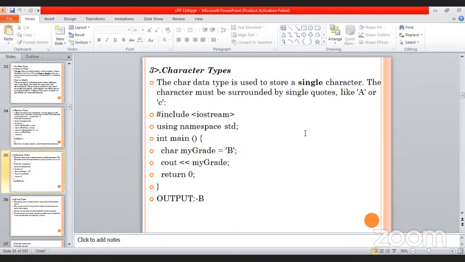Then character types. The character data type is used to store a single character. The character must be surrounded by single quotes, like 'A' or 'C'. For example, #include <iostream>, using namespace std, int main, in curly brackets: char myGrade equal to 'B', cout myGrade, return 0. What is the output? B.